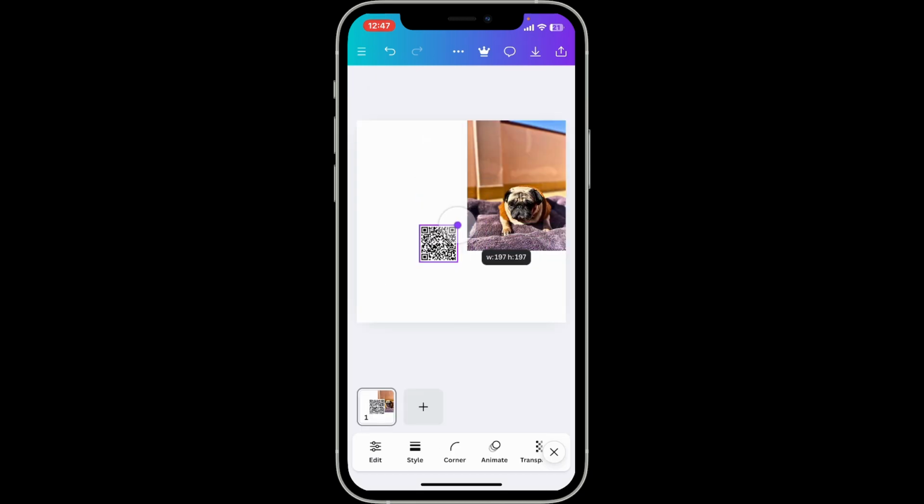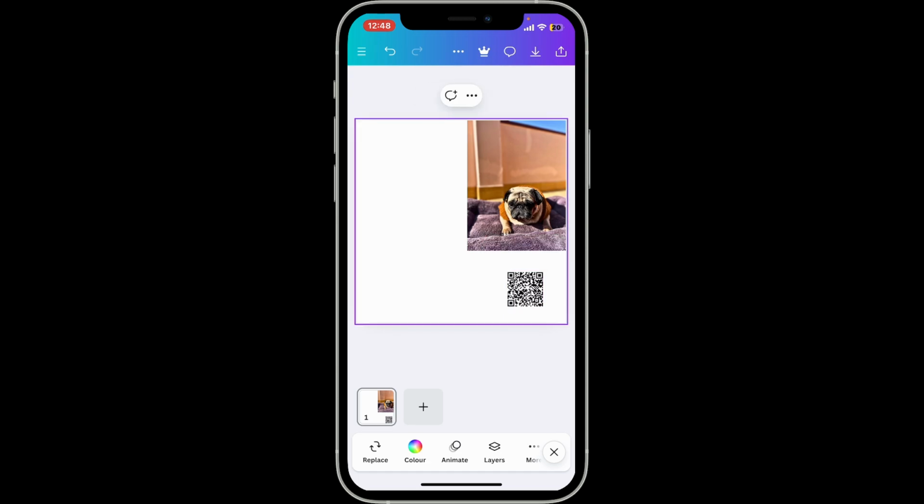You can now adjust the size of the code by dragging its edges. Drag it and place it on the area wherever you want it to appear within the design. And there you have successfully generated a QR code on Canva.